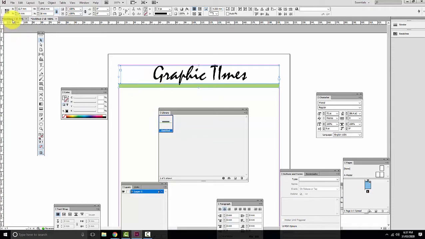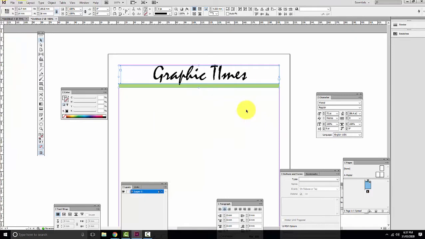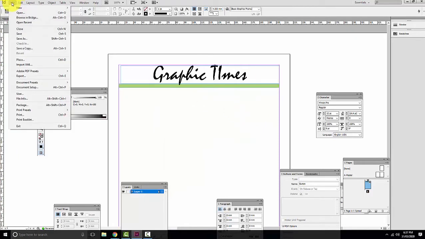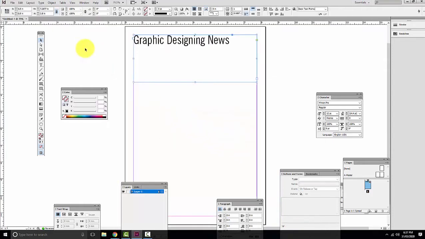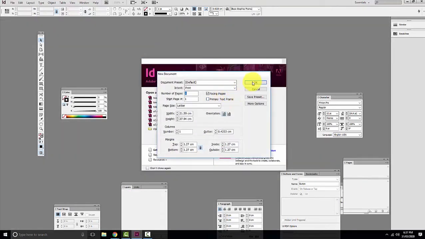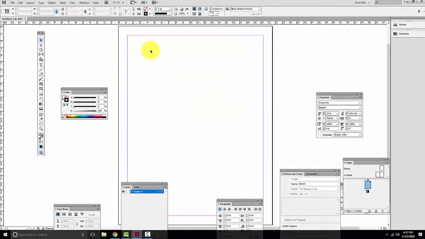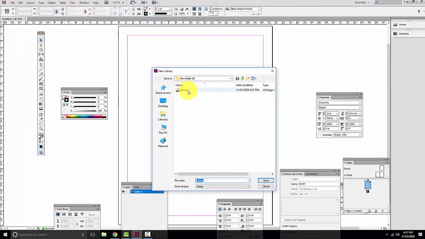After that, when I go to a new document, I will close the library first. Or let's say I will close even this one. I don't want to save this file. I'll close this one. I don't want to save this file. I'll create a new document. Inside the new document, I need that heading. So I'll go to File, New, Library. Inside Library, I will click on this option. Double click.